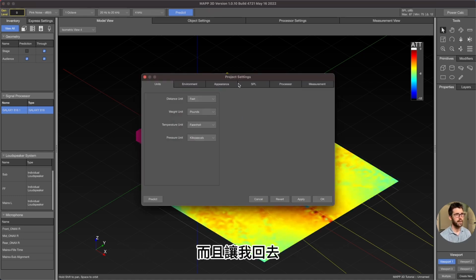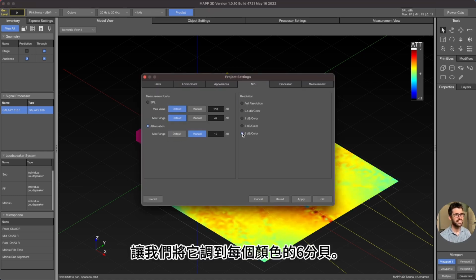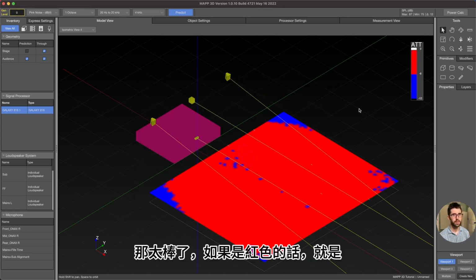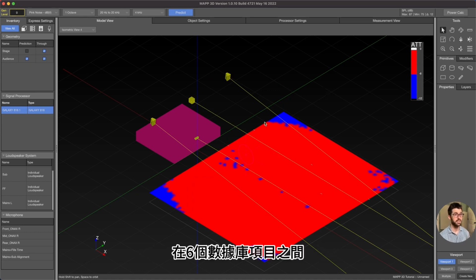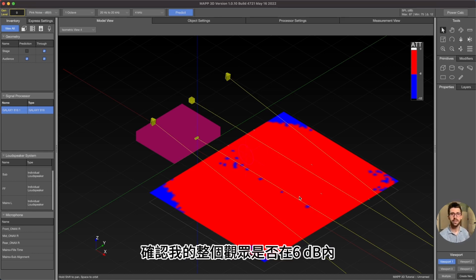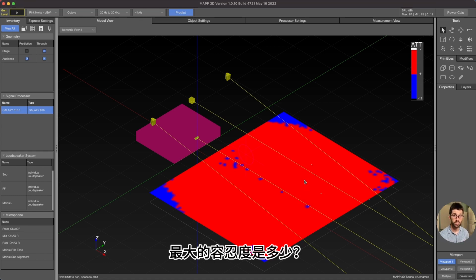And let me go back. Let's put it on 6 dB per color, so I can now have these in steps. What's awesome is if it's in red, it's within a 6 dB span of each other. So this is a simple pass-fail mechanism to see if my entire audience is within 6 dB, which is the maximum tolerance that I want.